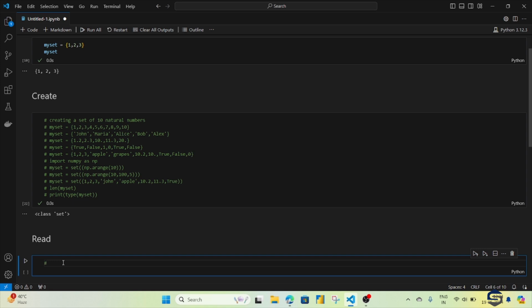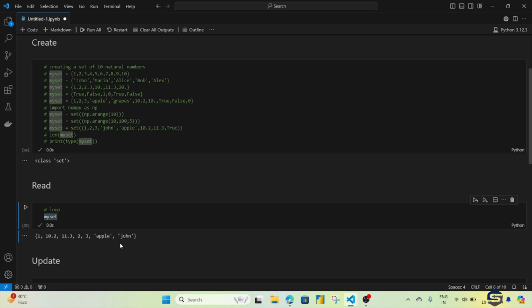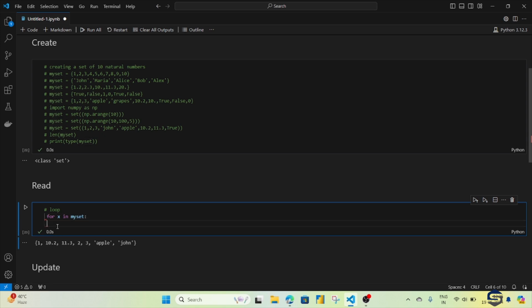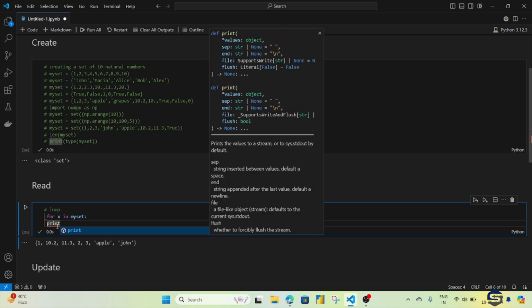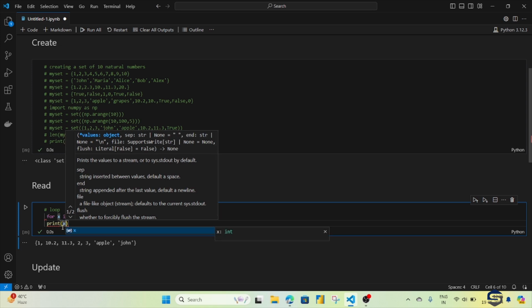So how do we use a loop to access the items of a set? We all know what my set is now. You can check these are the items we have in my set. Now I want to access all the items in the set using a loop. So you need to write here: for x in my set, colon, and then print x.